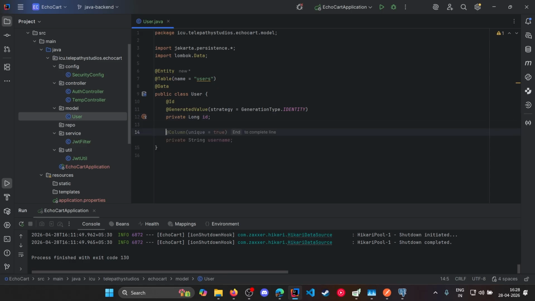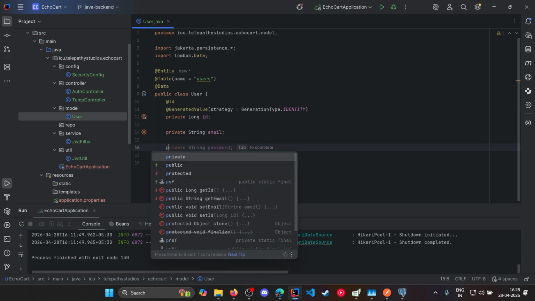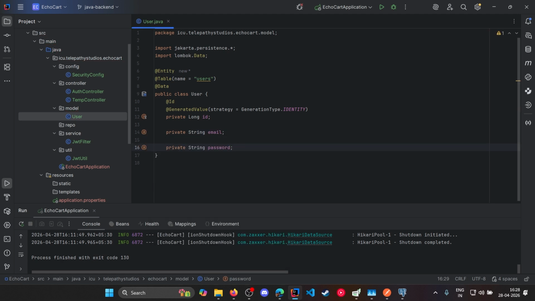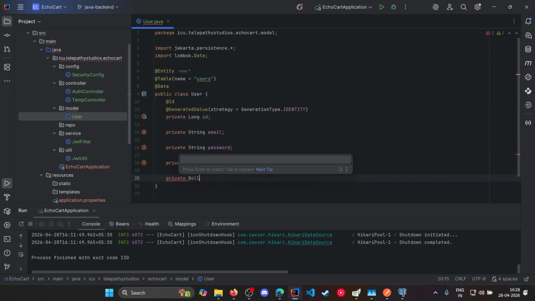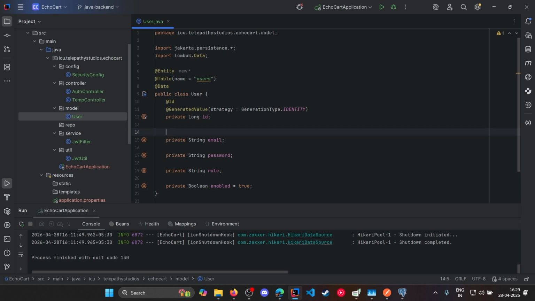Now here the ID, and then your column name email. Let me first write. Now I need email, then we will have password, then we have role, okay, then we will have a boolean of whether it is enabled or not. Sorry, default will be true, and let me add all the restrictions here.